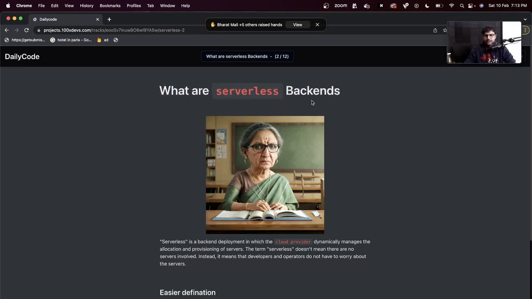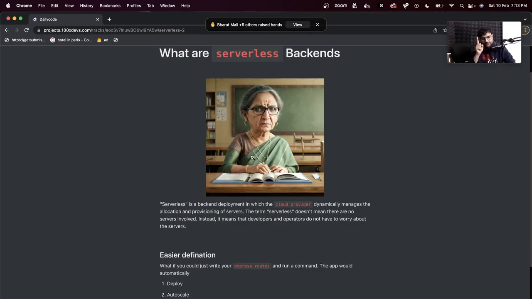But before that, let's look at a textbook definition of what a serverless backend is. Serverless is a backend deployment in which the cloud provider dynamically manages the allocation of provisioning the servers. The term serverless does not mean there are no servers involved. Instead, it means that the developers and operators do not have to worry about the servers. I'm hoping that's self-explanatory. Okay, the cloud provider just makes sure of auto scaling your application.